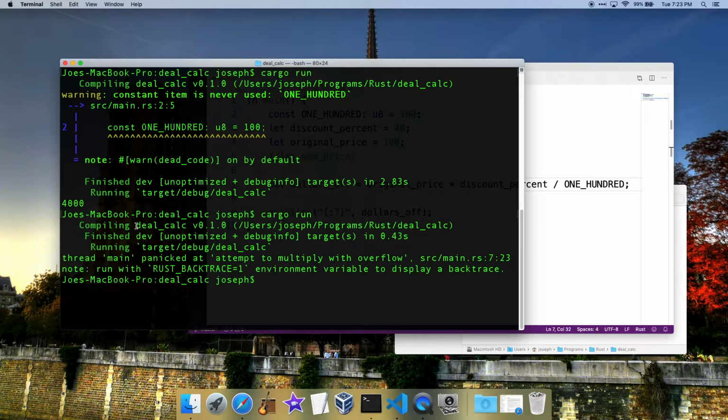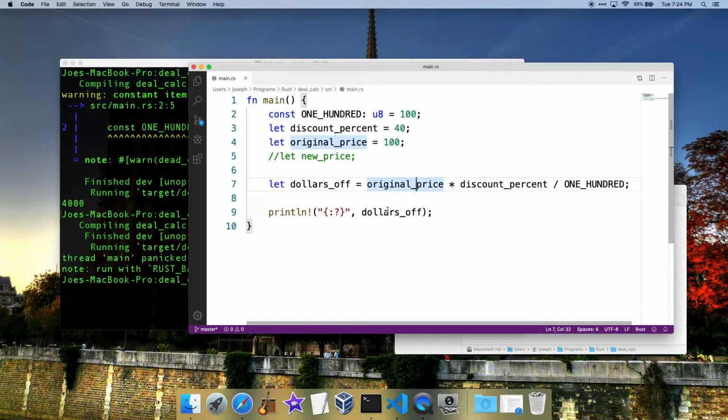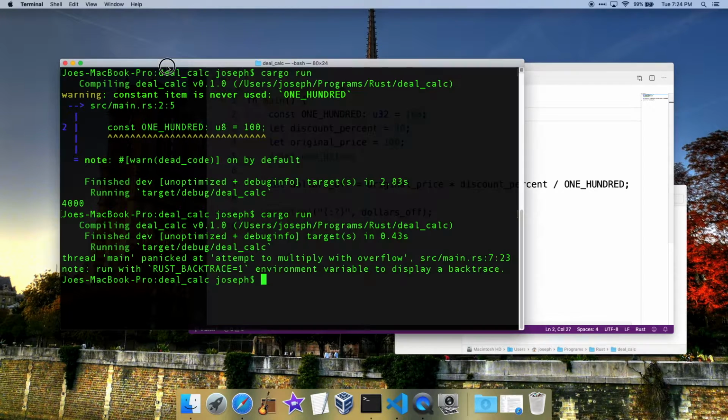Oh, what do we got here? Panic: attempt to multiply with overflow. What did we do wrong? Let's see, dollars off, divided by 100. This might need to be a u32 or something. Let's try that.